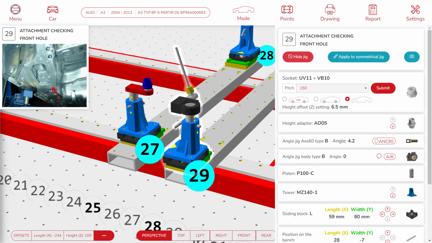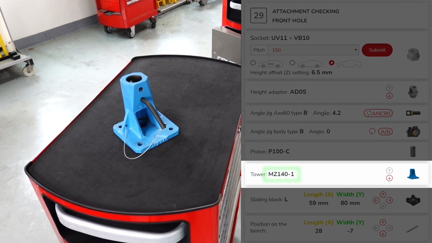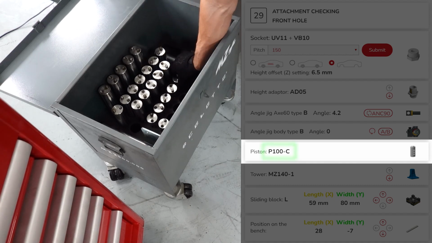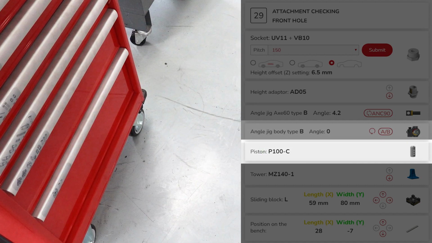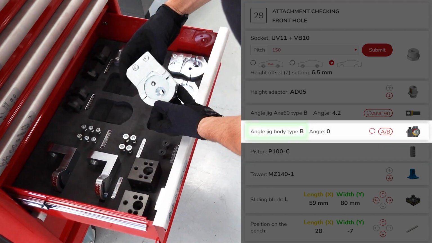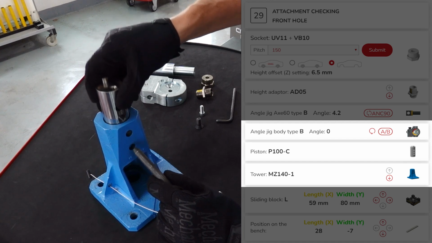Let's build an angle jig with rotatory body and axe 60. We will use a tower MZ140 and a piston P100. For the tower head, we use a rotatory body type B. We bolt the body B to the piston.